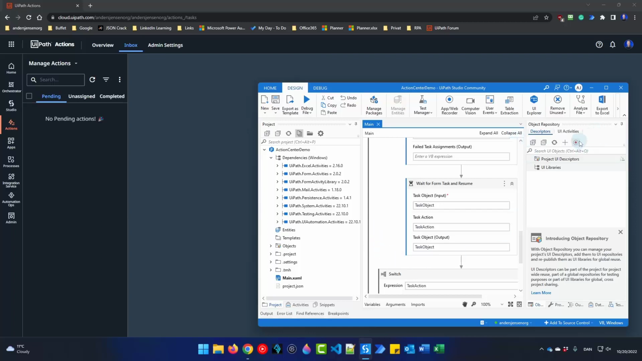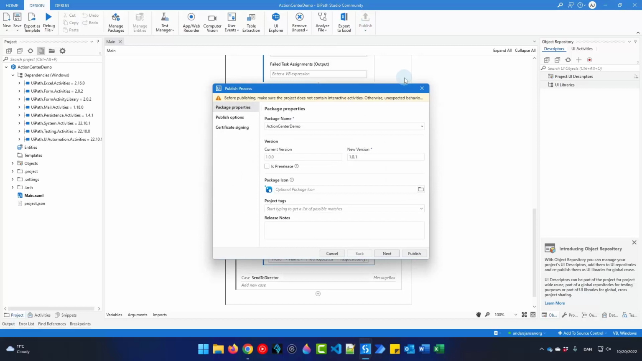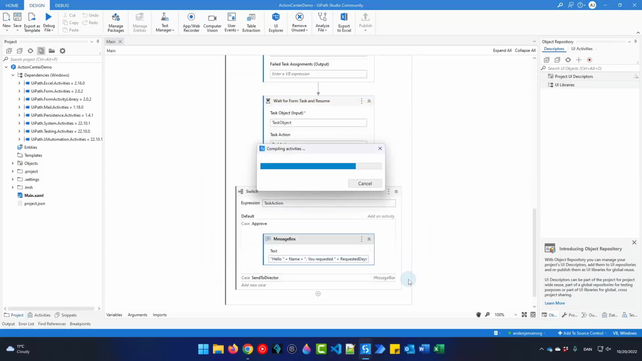So what we will do here is that we will publish it to Orchestrator. And let me just maximize this. So we will hit publish. You can call it Action Center Demo, that's fine. We will just go with the default. We'll click next. That is also fine. I'll click next and then I'll click publish.